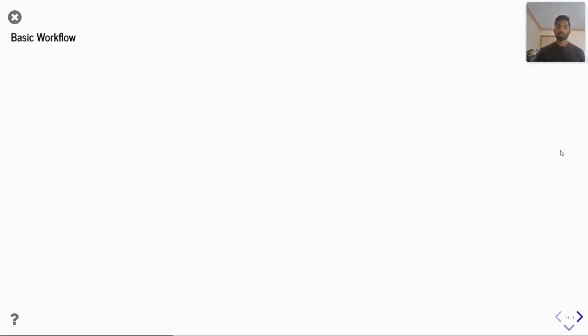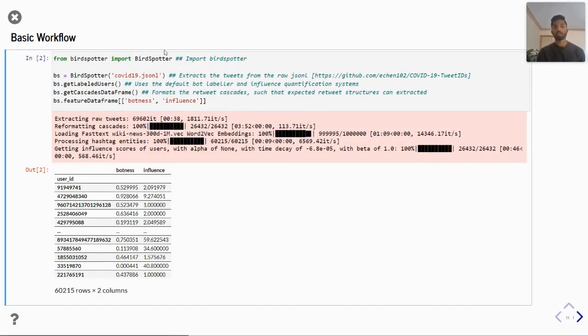The basic workflow goes as follows. Firstly, we import Birdspotter. Then we use this constructor to extract the tweets from a tweet dataset. This tweet dataset is in JSON format, line delimited JSON, which is the standard format. In this case, we are looking at a COVID-19 dataset from January the 31st, 2020. This extraction process constructs all of the features that we mentioned before.